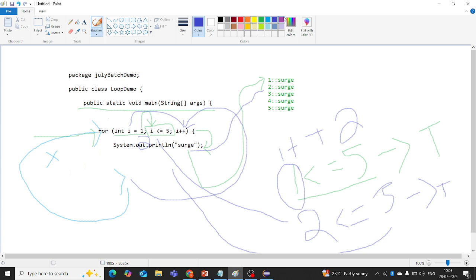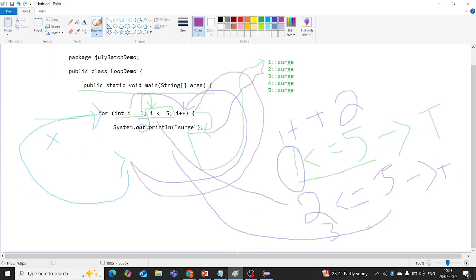Now what does it do? Again it will go to the incrementation. It will update the value to 3. Then it will check the condition. The updated i value is 3. Again the condition became true. Again the block will execute the statement I wrote, "search", the third time. Like that it will repeat the 4th time and 5th time also.